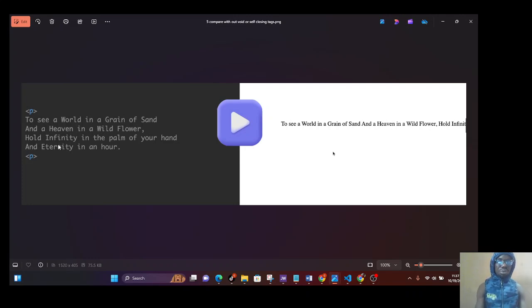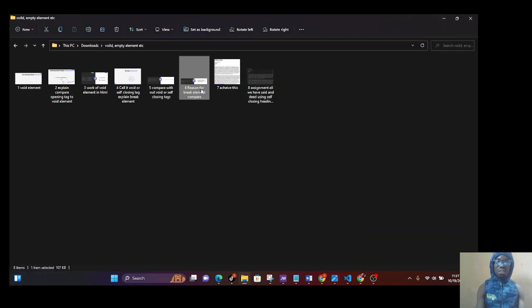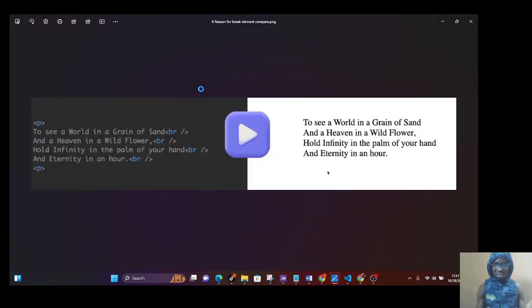Now take a look at the poem here, where we apply the break rule. You see, to see a world in a grain of sand, then there's a break, and a heaven in a wild flower, there is a break. Hold infinity in the palm of your hand, there is a break, and eternity in an hour. So you see that it becomes easier to read, easier to understand. Are you getting the point? Are you understanding it? Surely.